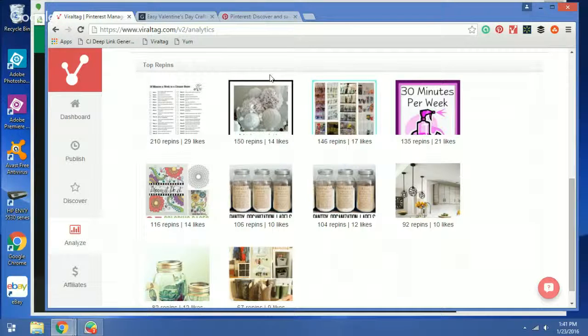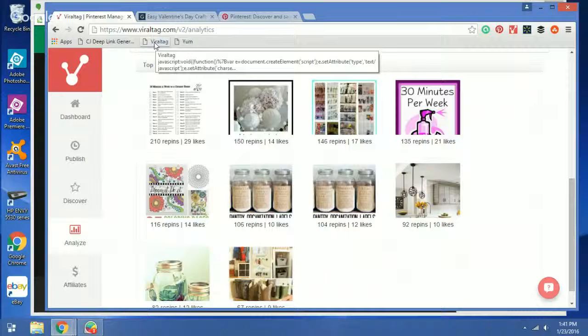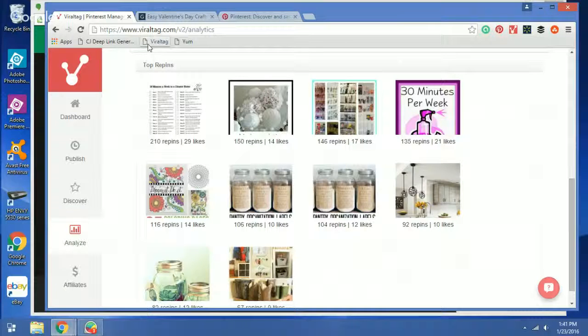Okay, so I'm going to use ViralTag a little bit and show you how I use it. Number one, the ViralTag extension only works with Chrome, and that's what I use primarily. You can also just get the ViralTag bookmark and put it in your bookmark bar. That will not work for some of the things I'm going to show you. The very first thing I'm going to show you, this bookmark will not work with. You have to use Chrome, and you have to use the ViralTag extension in Chrome to do this very first thing.